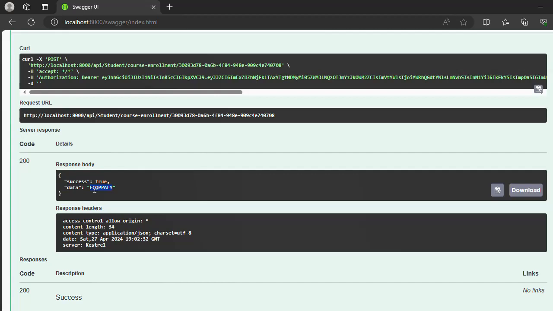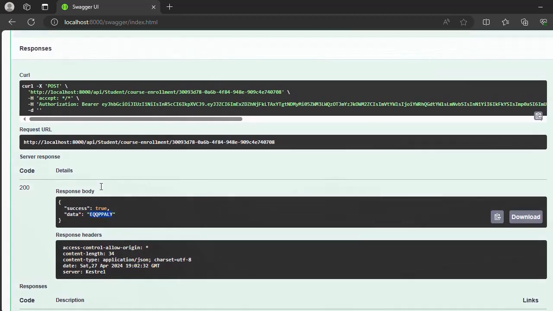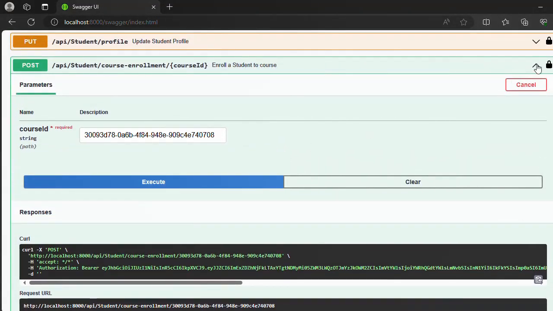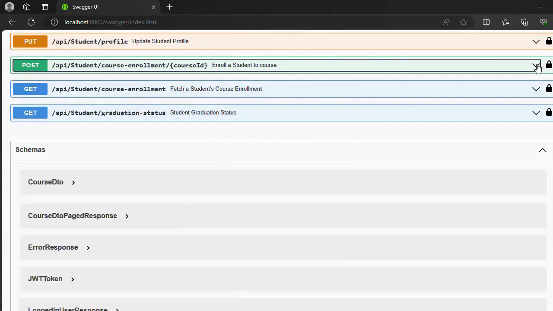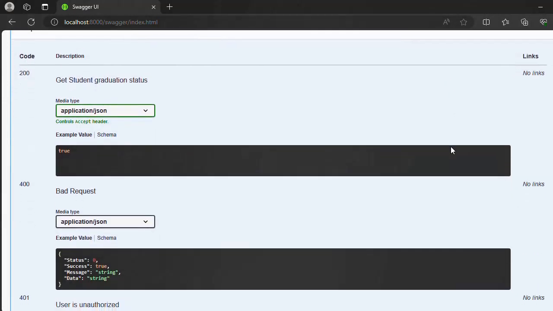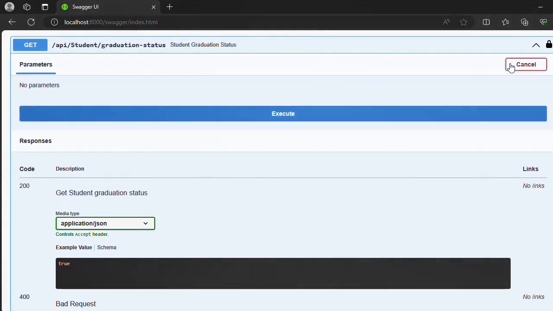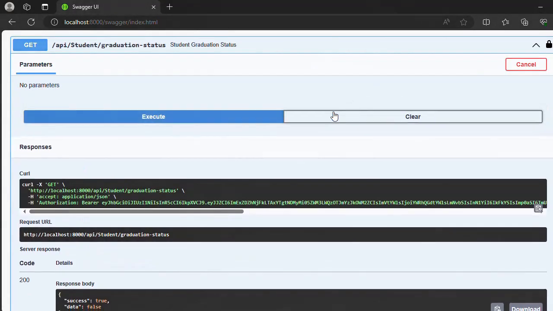Okay, but now as you can see, I've been able to register for a course. At the moment, I can't graduate because I haven't paid. I'm still owing an outstanding. Let me see if I'm able to graduate; if not, it will give me a false. So let me try it out. Am I able to graduate? No.